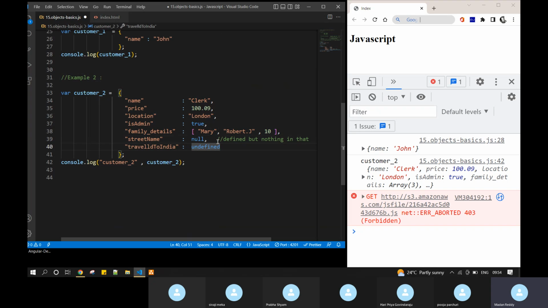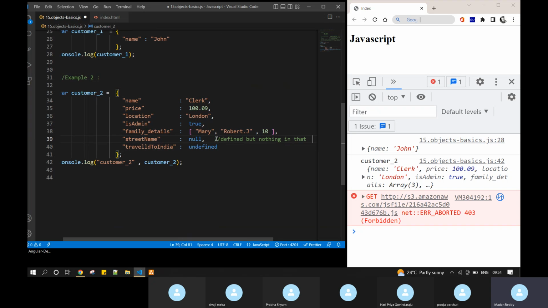People say, hey, his mind is empty, we use some kind of keywords like that. That is nothing but a null value. Undefined means not defined at all. Like universe length, that is not defined, undefined.